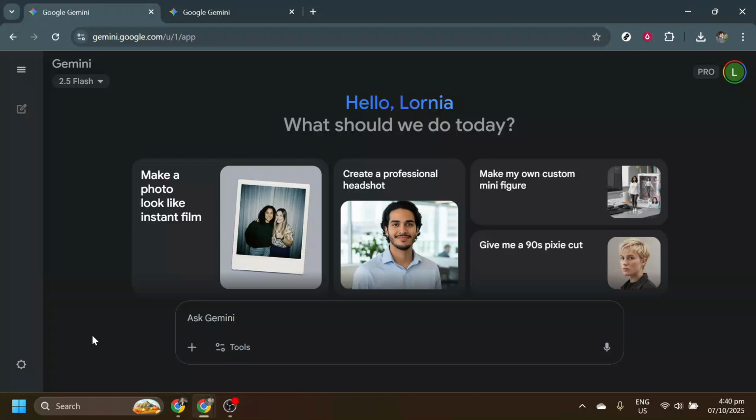In today's video, I'm going to teach you how to make a 3D action figure using Gemini AI. Whether you're looking to bring your creative ideas to life or explore the exciting world of AI-generated imagery, this tutorial will guide you through every step. So grab your devices and let's get started.